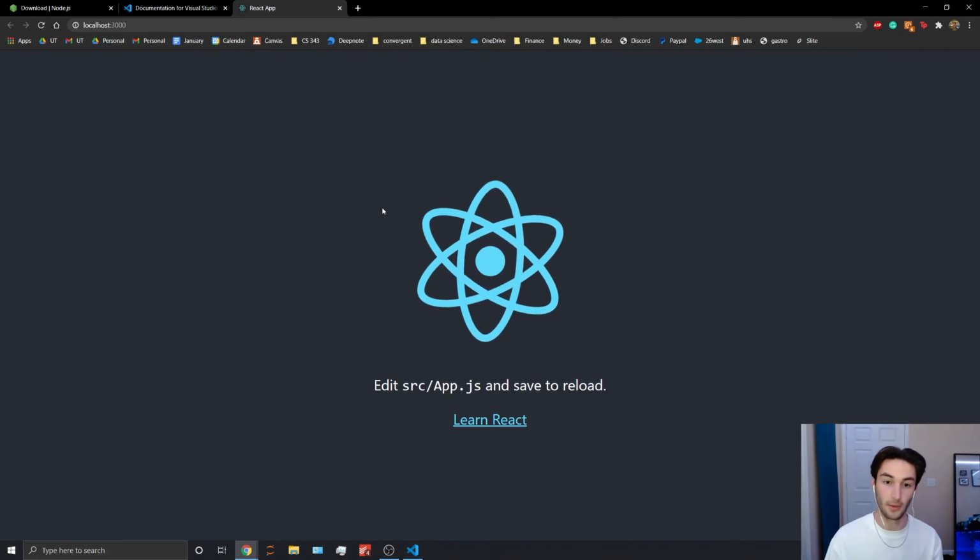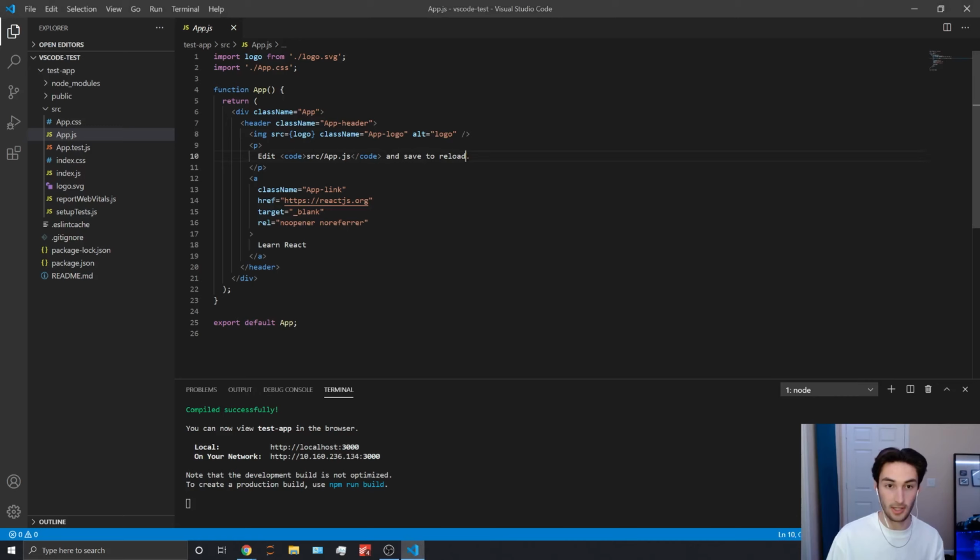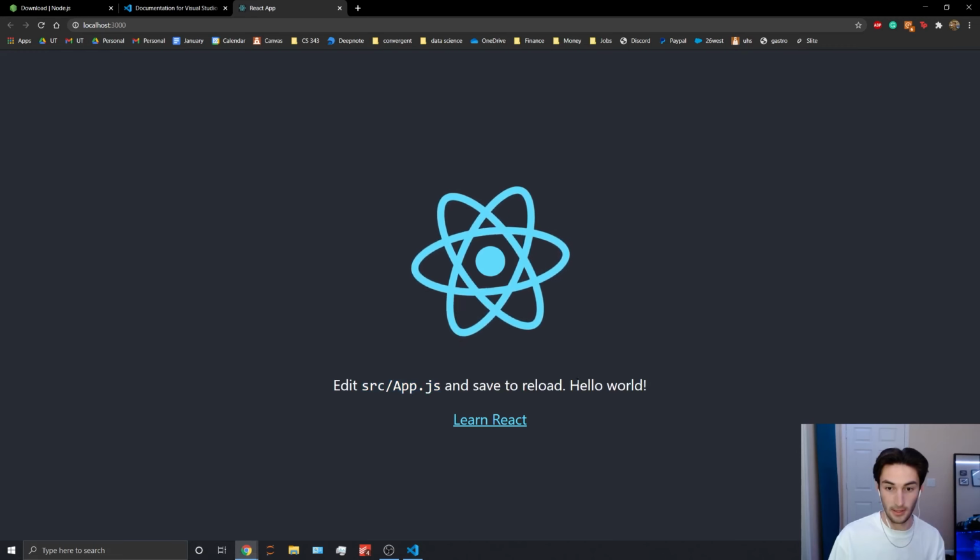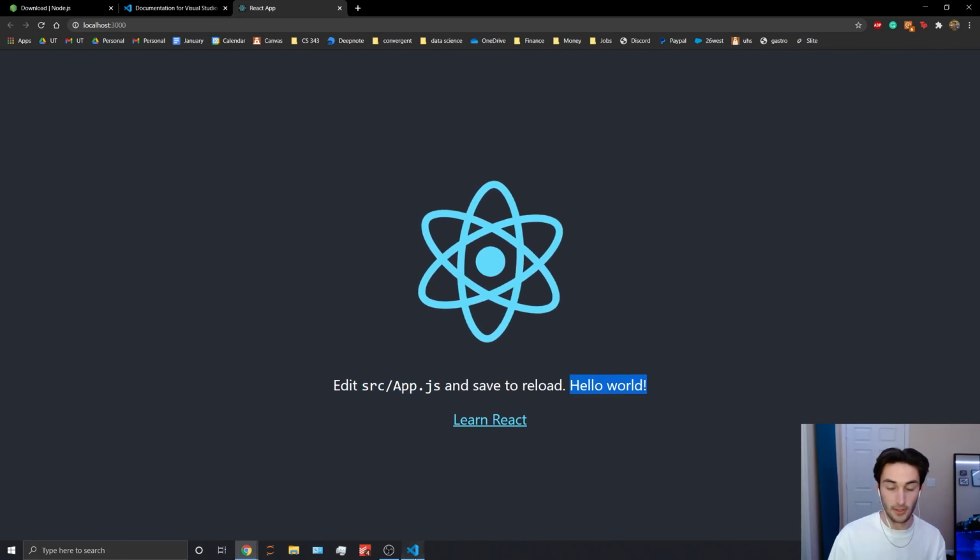So that's back in VS Code. That's this right here. So if we wanted to change it, we could replace the text and put hello world, whatever. Now we save it. And now if we go back to that Chrome window, you can see that our edits have shown up. So that's kind of the essence of it.